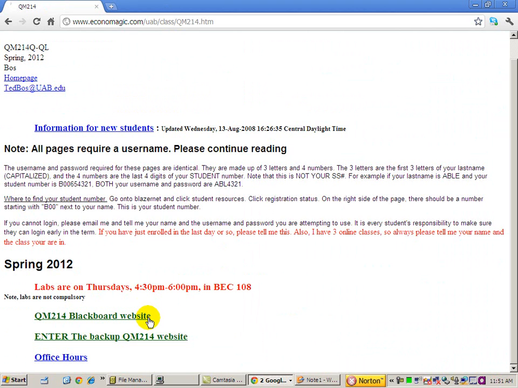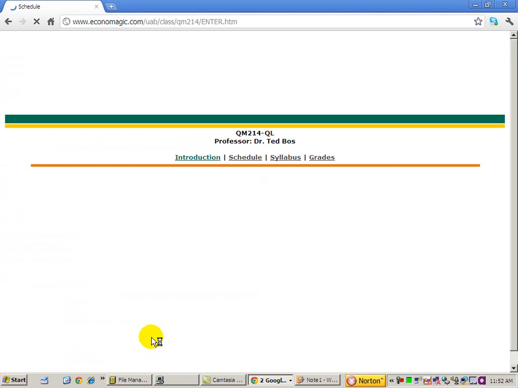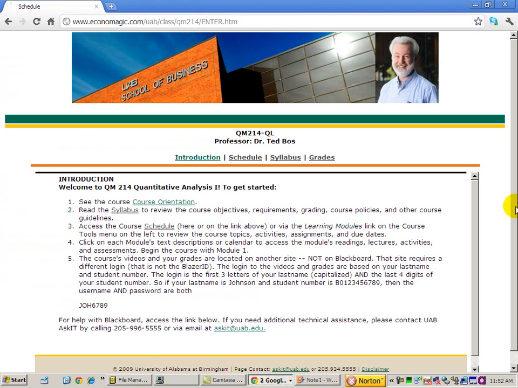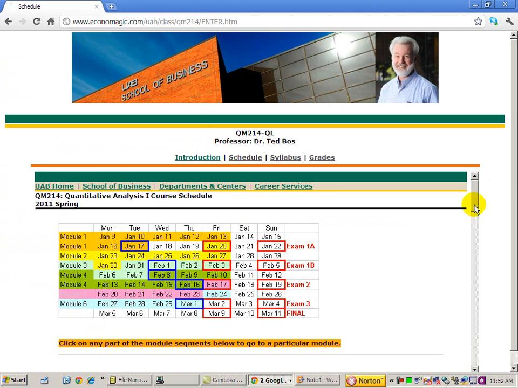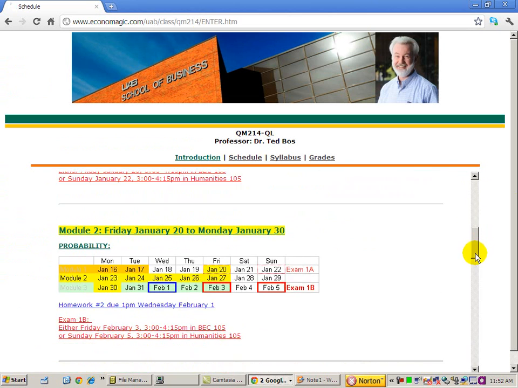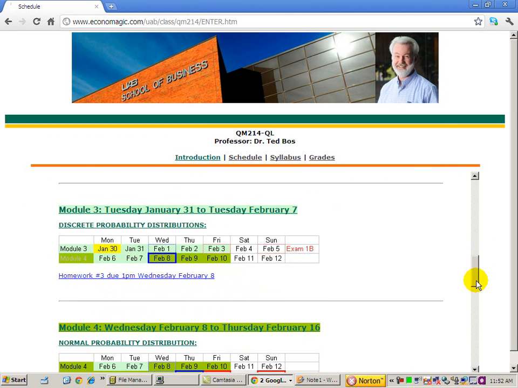Scroll down a little bit and you'll see 2 entry points, one for the Blackboard site that we've just looked at and the other one for the backup site. The backup site uses the same login as for the grades and for the videos. All right, and you'll see a similar sort of setup. You have the introduction showing up by default here, then you can go to schedule, okay, and the same thing can be viewed there. All right.